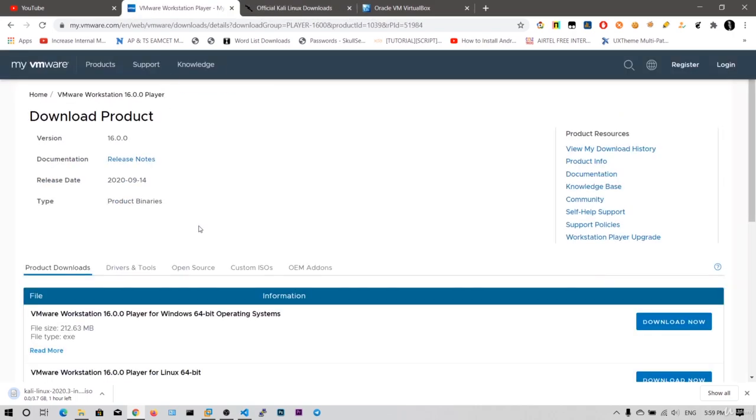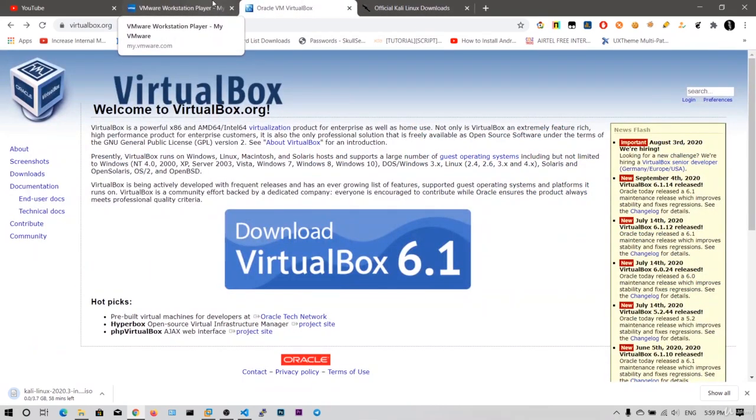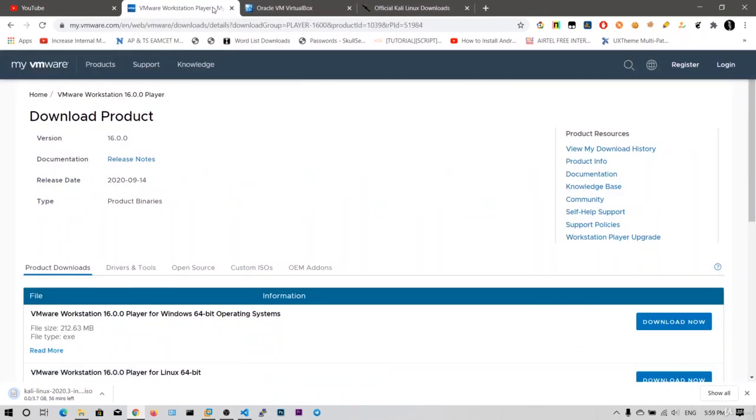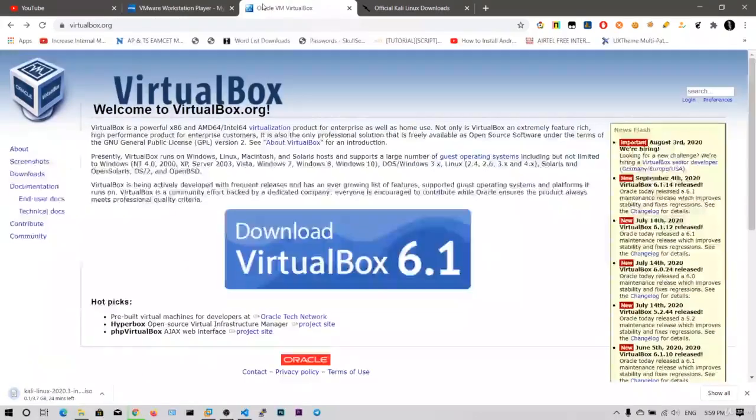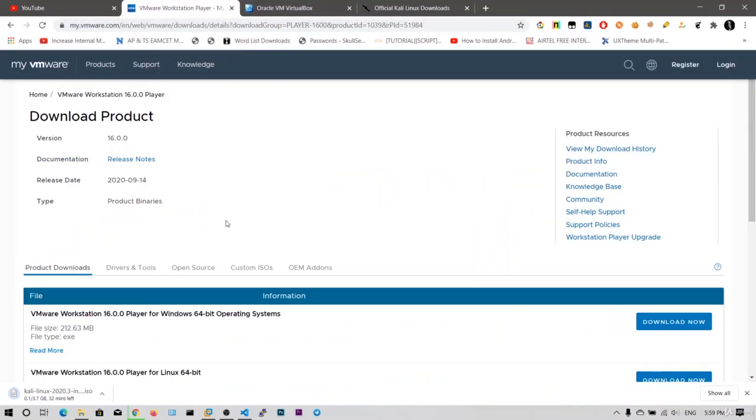So meanwhile I will talk about VMware Workstation and Oracle VirtualBox. First one is VMware Workstation Player. This is like Hyper-V software. It will emulate an operating system inside an operating system. You can see this is my Windows 10, and within this VMware Workstation Player I can run any other OS. In the same way, this is the VirtualBox. This is free for download, and VMware Workstation Player is also free to download.